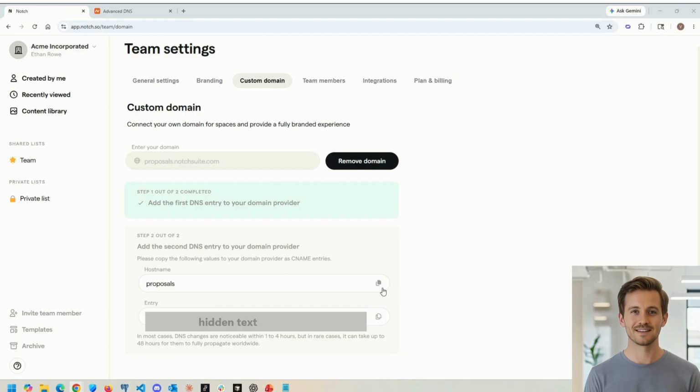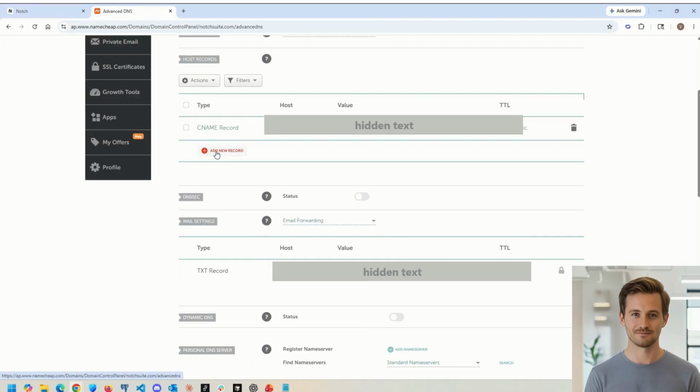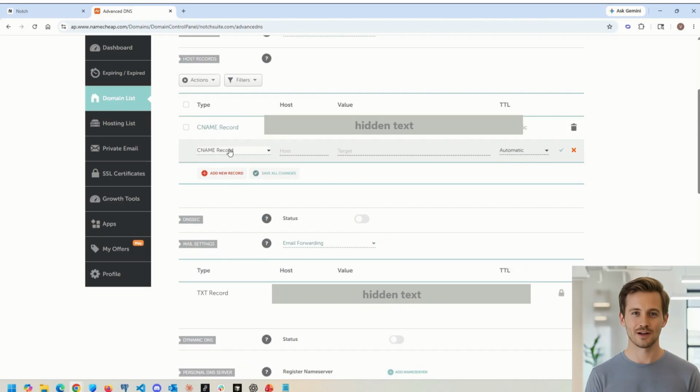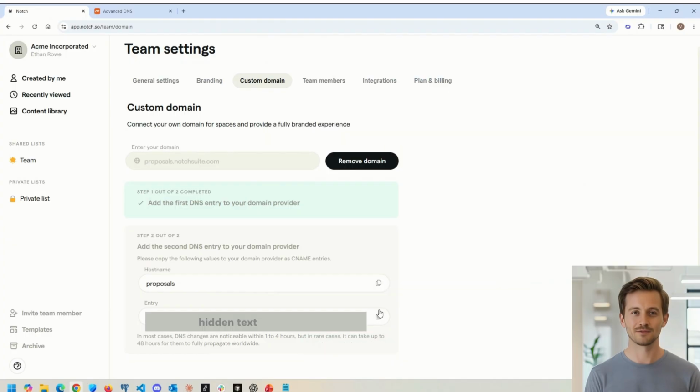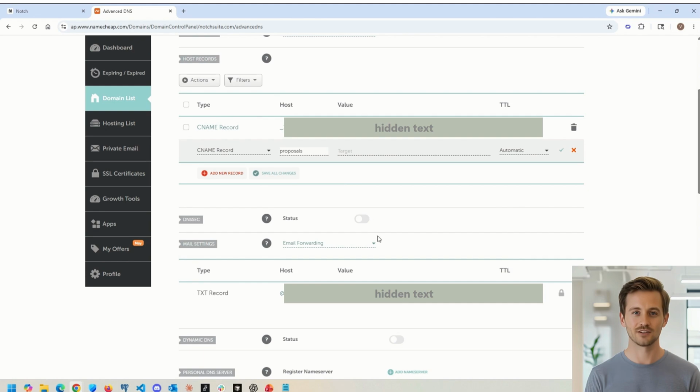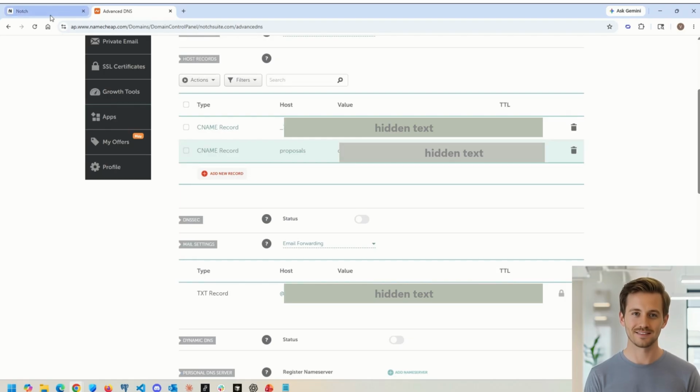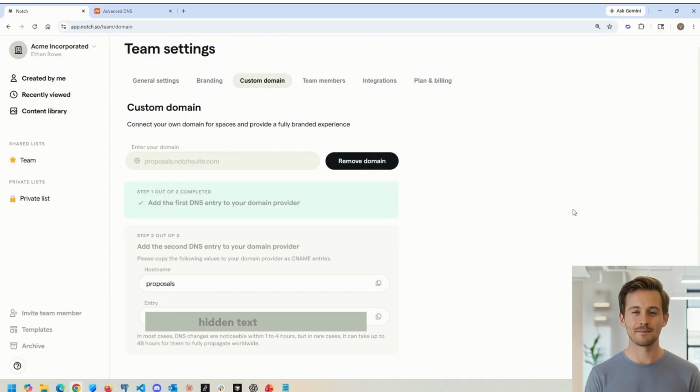Once Notch verifies the initial configuration, it will generate a second set of DNS records that are specific to the subdomain I've chosen. To complete step 2, I'll copy these records and add them to my DNS provider, just like I did in step 1. After saving the new DNS records from step 2, I'll need to wait a little longer for the changes to propagate across the internet. DNS updates are not always instant, so it's normal for the verification process to take a few minutes. During this time, Notch will periodically check the DNS records to confirm that everything has been configured correctly.